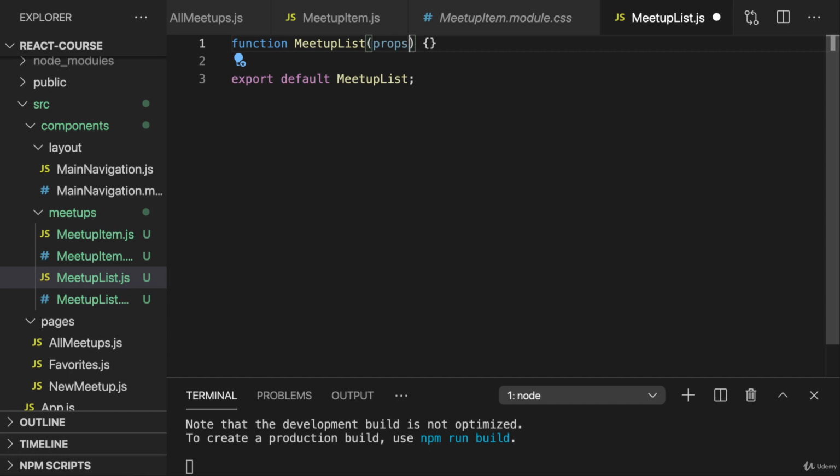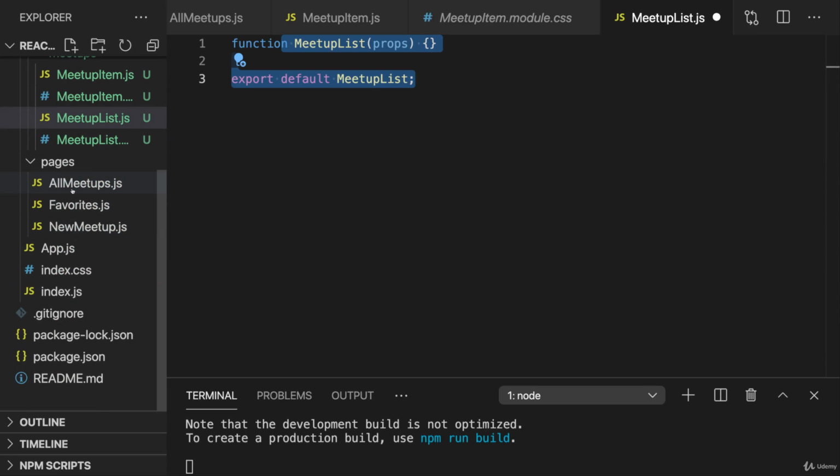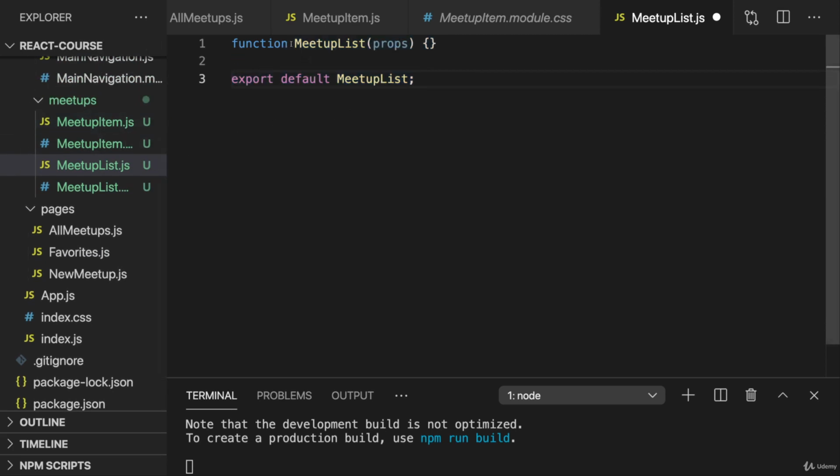And I'm setting it up like this because I plan on using the meetup list component in the all meetups component and also in the favorites component later. And there we'll have different data sources, but the same way of displaying the data. And that's what we can make work by adding a separate reusable component.